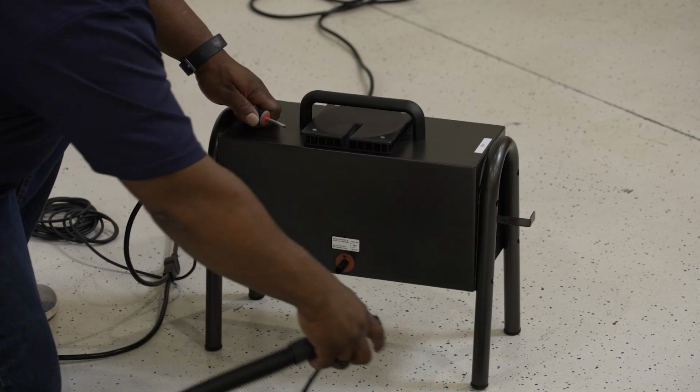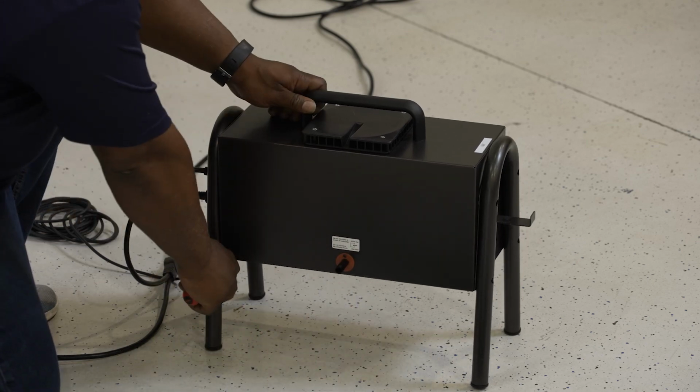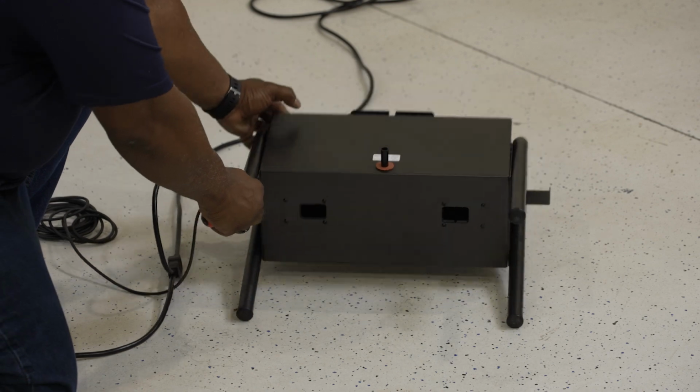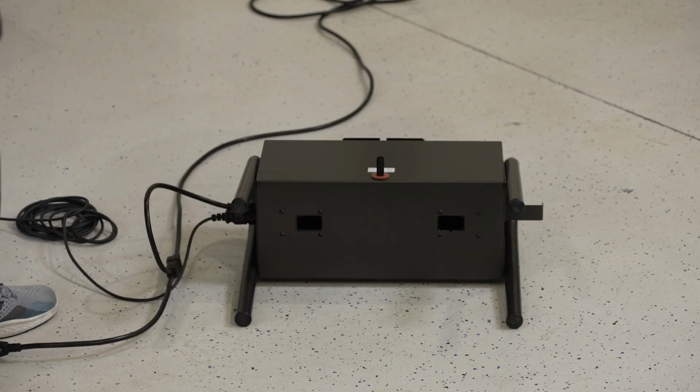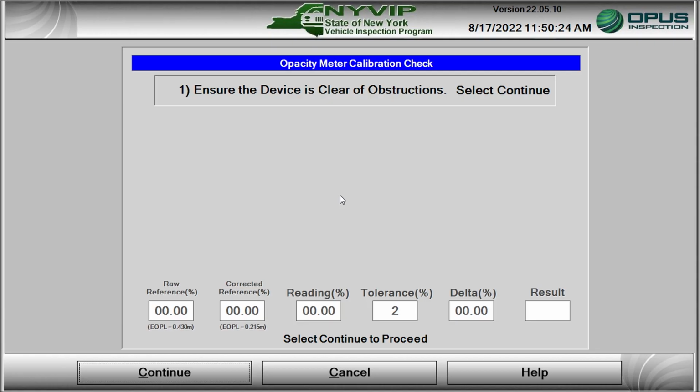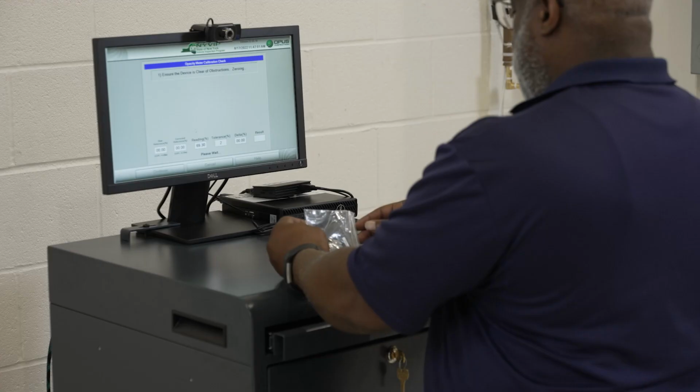To begin calibration of the opacity meter, make sure the opacity meter is clear from obstructions. Lay the meter on its side. Click the Continue button to zero the meter.